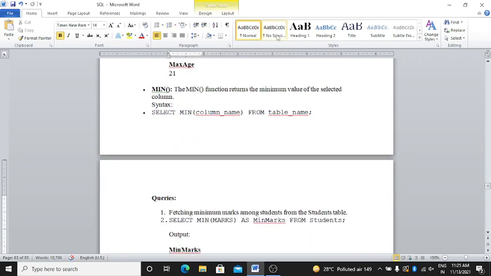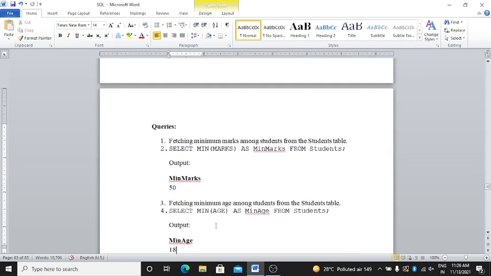Like maximum, there is minimum. You can also find the minimum value using MIN. The MIN function returns the minimum value of the selected column. The syntax is: select MIN(column name) from table name. Then the query is fetching the minimum marks among students from the student table.